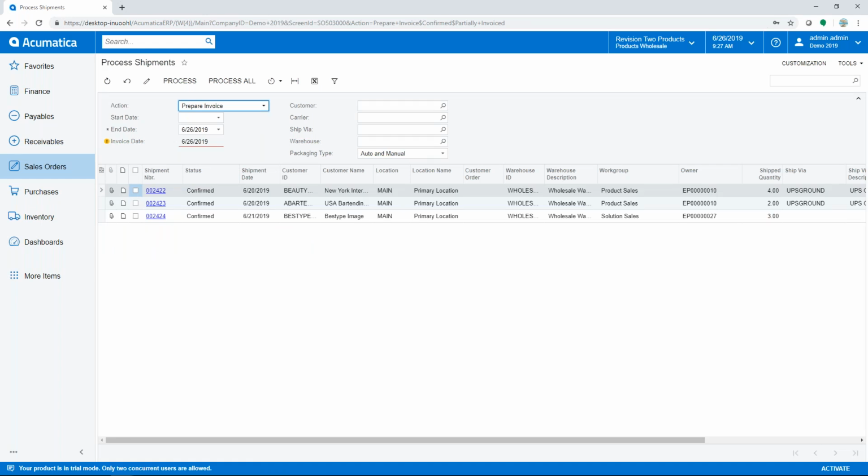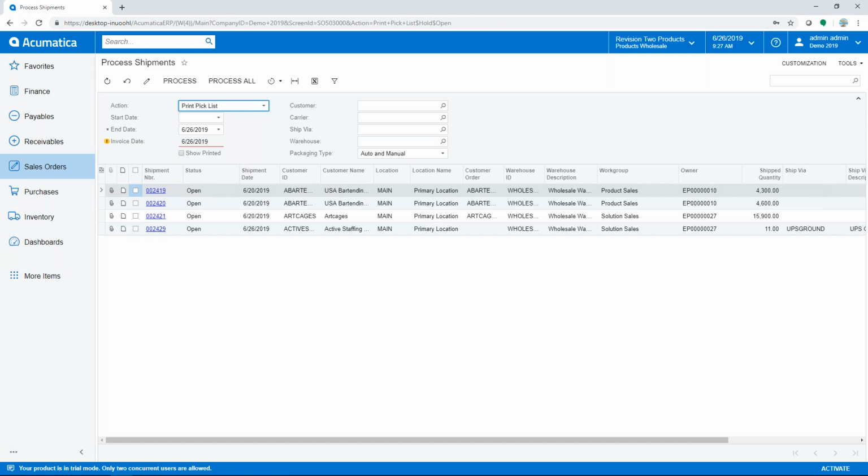And again, I can print my pick ticket the same way that I've done. Again, this process can be put on an automation schedule. So if you want your pick tickets to print automatically when your shipments are created for a certain criteria of dates or other data in the system, we can do that. And it can print the pick tickets directly to your warehouse printer.